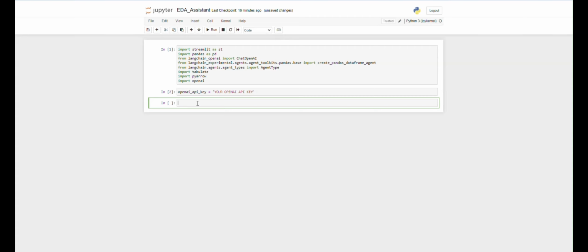So the application that we are going to build today is going to be mainly for EDA, EDA meaning Exploratory Data Analysis. And we are going to get the help of the LLM known as ChatGPT to help us out in our exploratory data analysis.